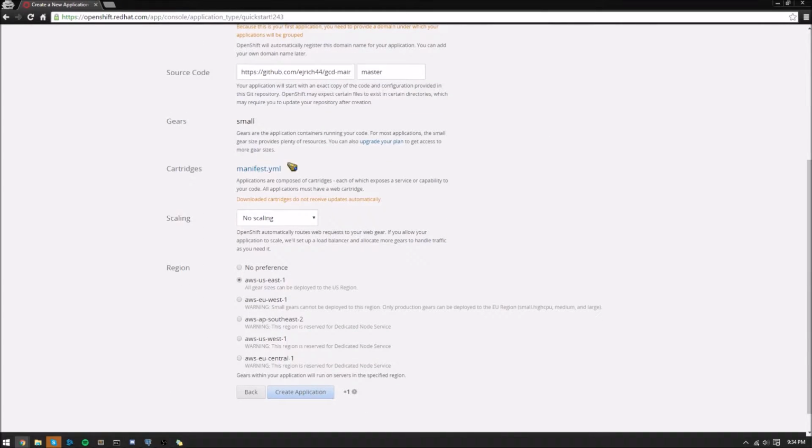None of this stuff really matters that much. You don't really need scaling, and you're going to stick with the default server for now. So now you're just going to hit the Create Application button and let OpenShift do its work.